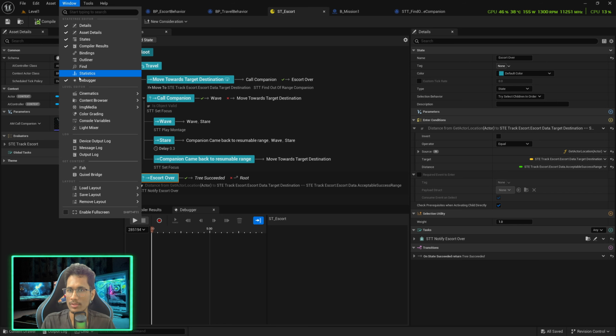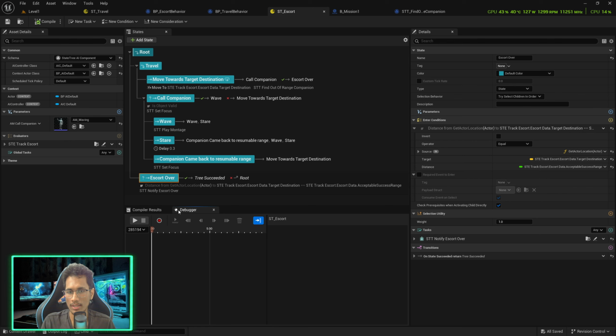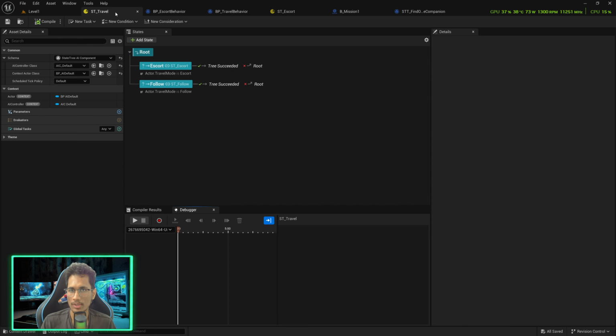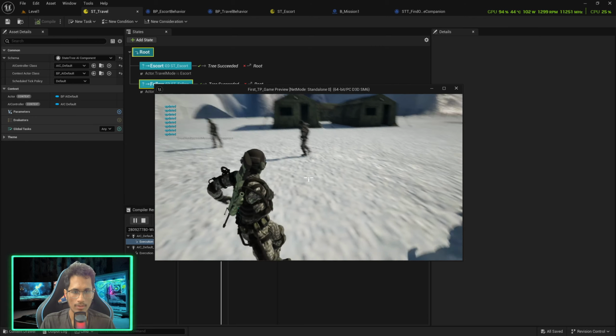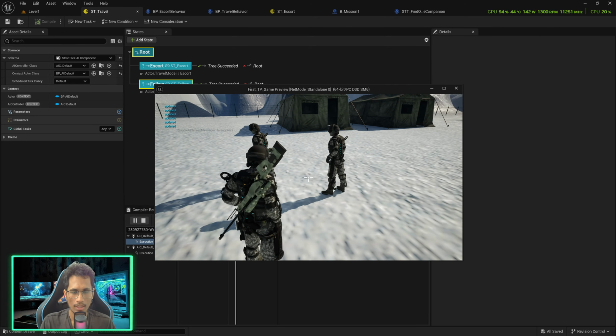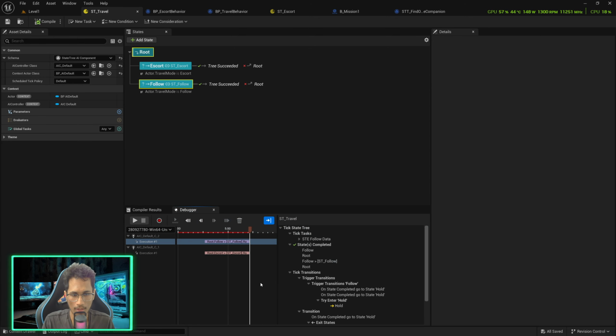Now you can go inside Window and you can select this debugger and it will appear on the screen. But instead of playing it from here, you should always play it from the main tree, that is your travel, because the logs will come here because the escort is part of this bigger tree. So we will play it from here and we will touch this box and you see there was a log, and if I go to the target destination, nothing happened and I got this.